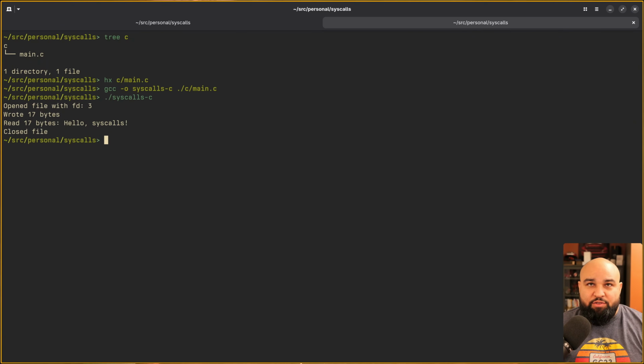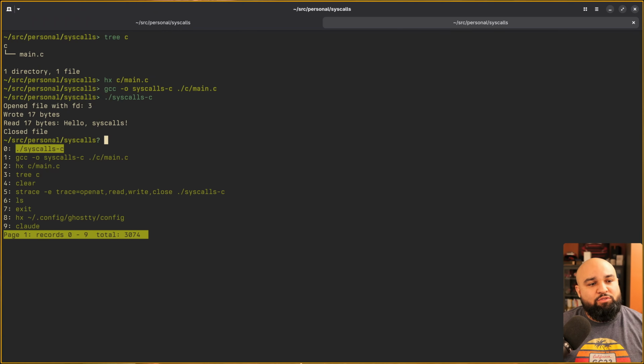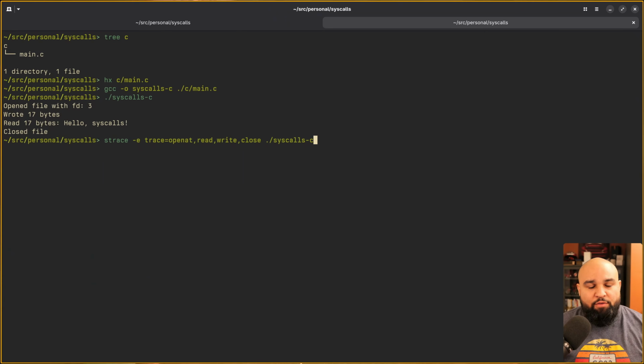And this kind of makes sense, right? Because 0 is going to be standard in, 1 is going to be standard out, and 2 is going to be standard error. So the next logical file descriptor would be number 3. And then I wrote 17 bytes to that file, read them back, closed the file. Very simple program here. Let's run this with strace, and we'll look for specific system calls. The system calls we're going to look at are openat, read, write, and close.